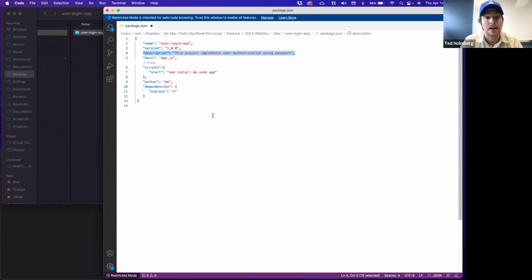I'll give my application a description so that people who come behind me to help manage my application understand what this application is supposed to do. So it's just a project that implements user authentication using Passport. The main launch point of our application will be app.js. The scripts that we'll be able to invoke from npm, if we invoke start, it will run npm install, so to install all of the node modules, and then it will run the launch point script, node app.